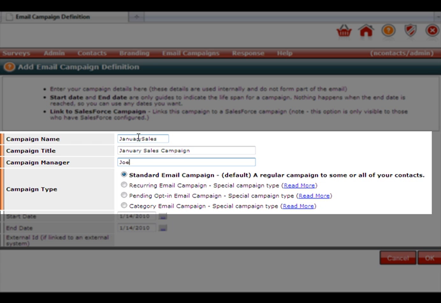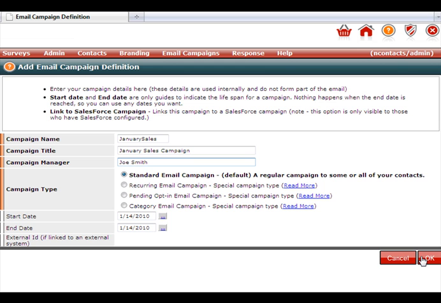Select the standard email campaign. The other campaign types are covered in the documentation. Accept the defaults for everything else and click OK to create your campaign.